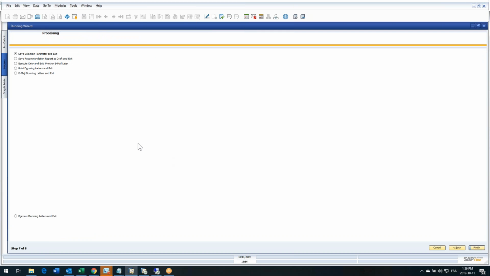I click next, and then I can decide to just save that recommendation as parameters, or save as a draft, or I can execute and print or email later, or I can decide to email or print all the letters, or send them to customers to remind them they have an outstanding balance to pay.